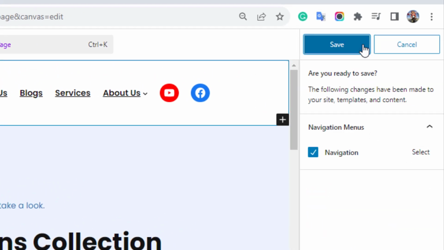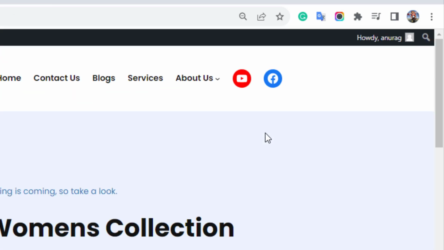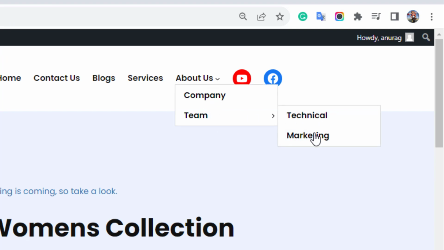After adding the submenus, save the changes. Go to your site. You can see all the submenus are added and published on the site.